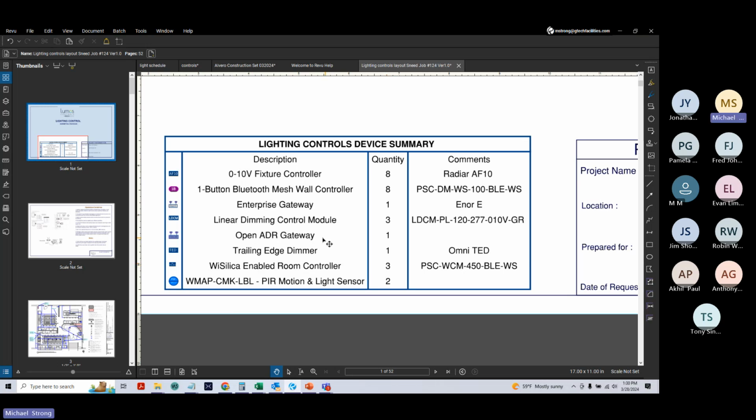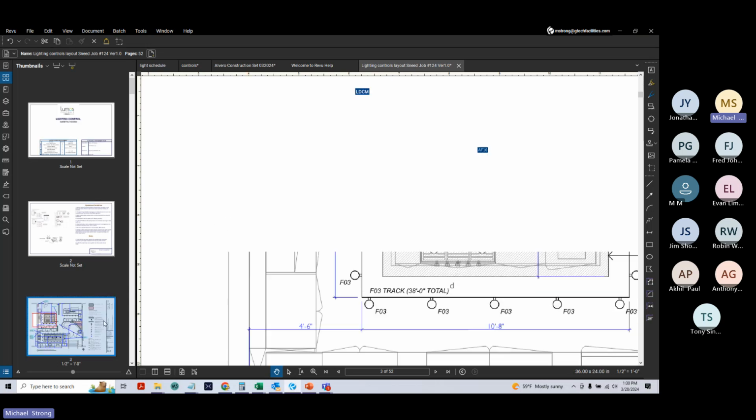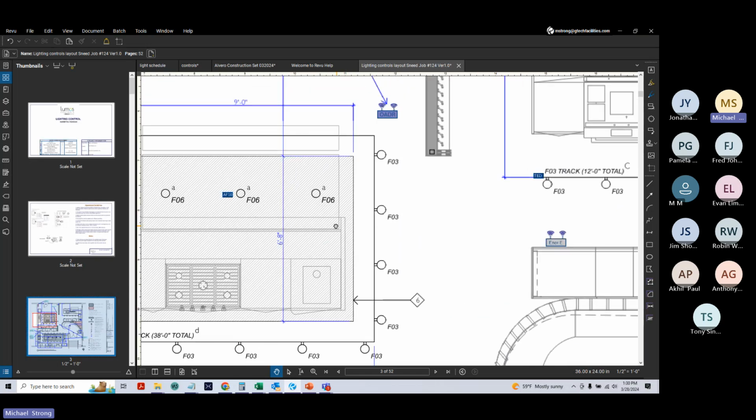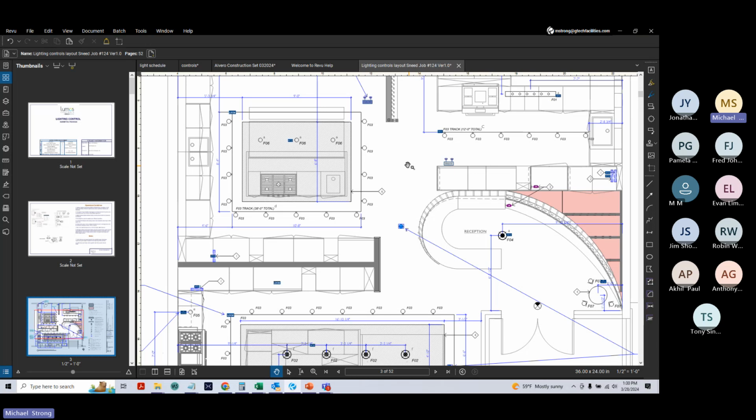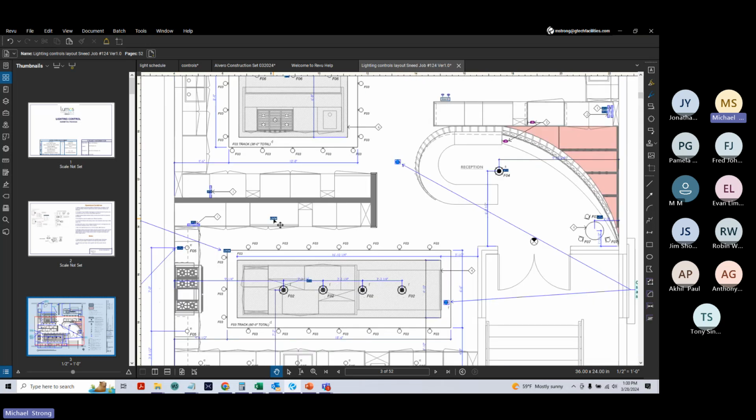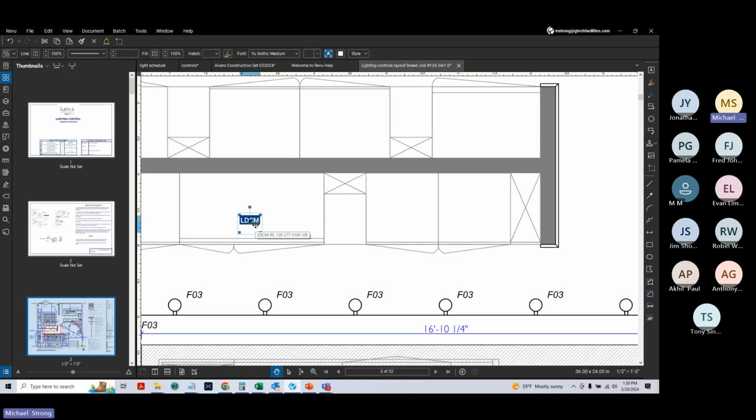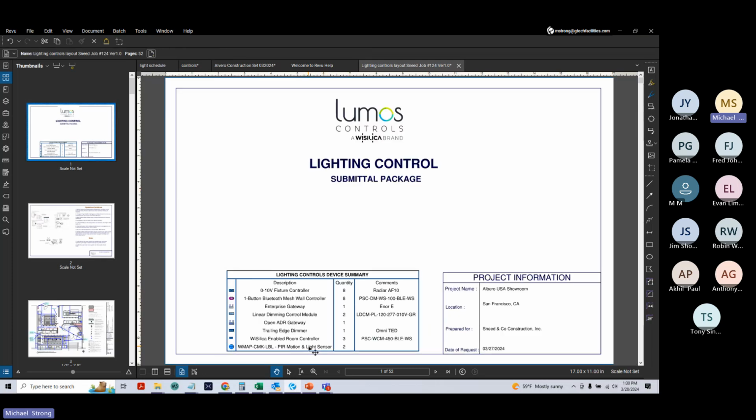So let's see, linear dimming modules. There were 2. Now there are 3. So if I go over here and I delete the stray one, there it is. So there's the stray one. I hit delete. I go back and take a look. The stray one has disappeared from this.